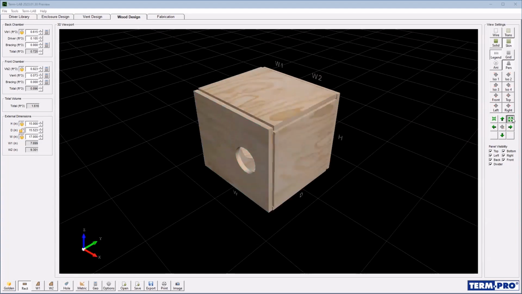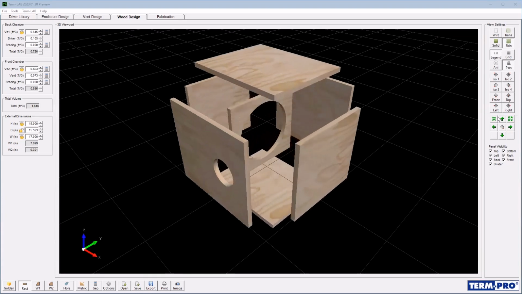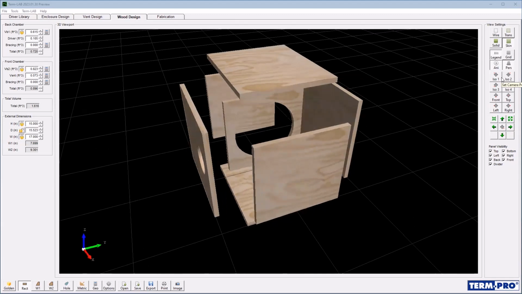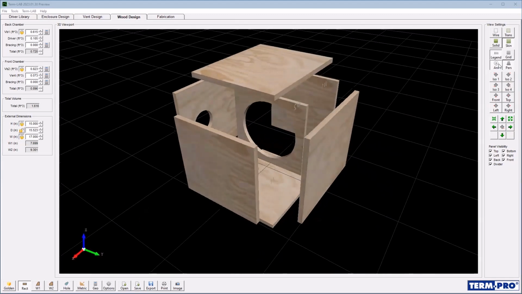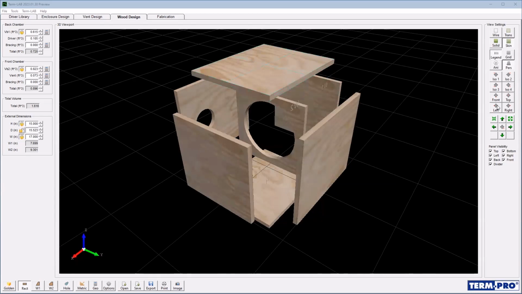Now let's explode this to see how it goes together. And then, we're going on a coffee break, so we just put it here because that looks cool. But then it's time to get to work.